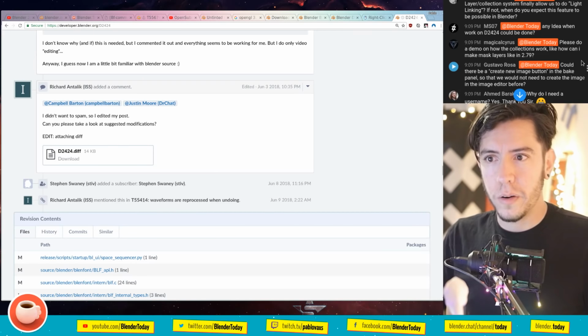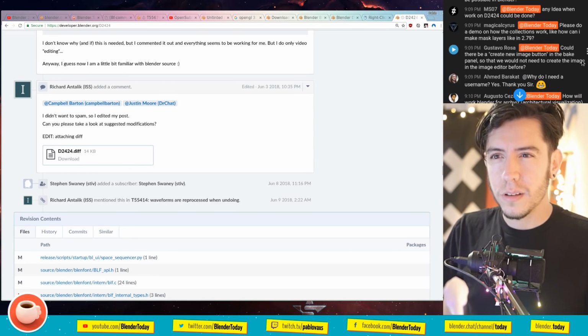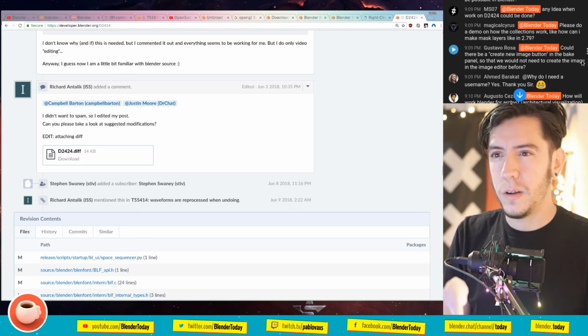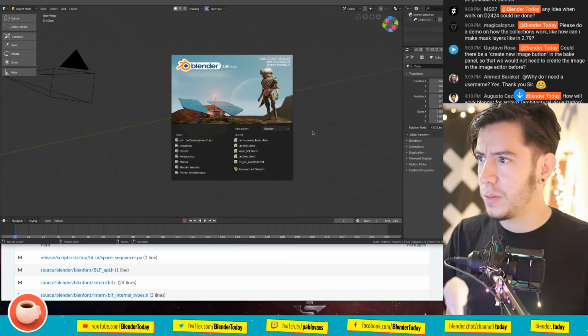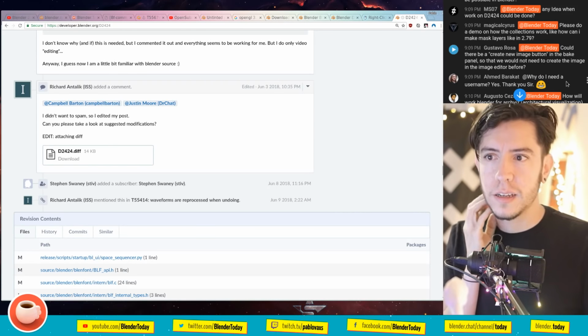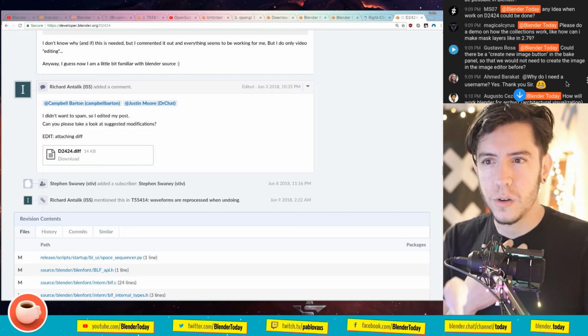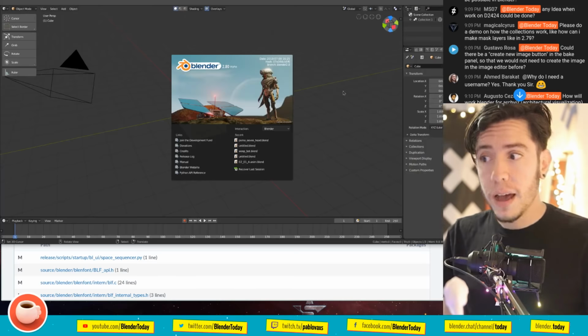Please do a demo on how the collections work. Hey, show this one. How can I make mask layers like in 2.79? Good question. With Cycles, but I don't know if with Eevee, but with Cycles it should be possible to set the flag as mask. Could there be a create new image button in the bake panel? Yeah, maybe.